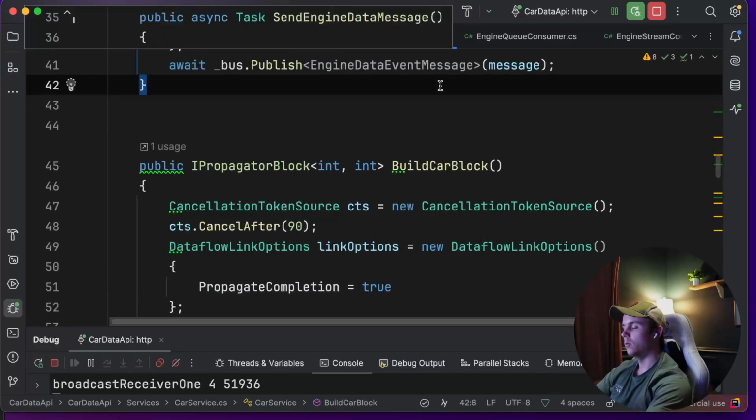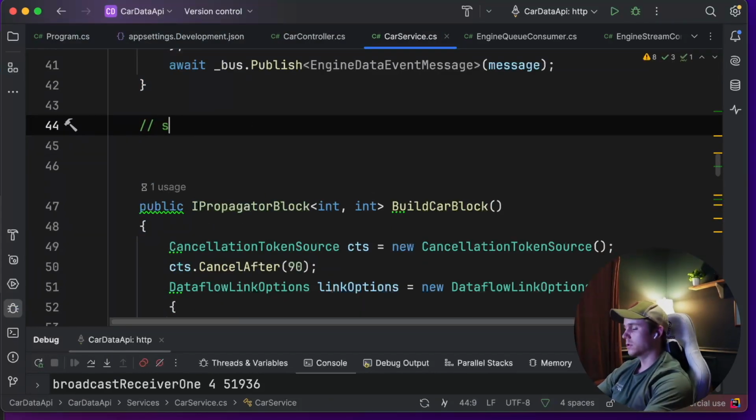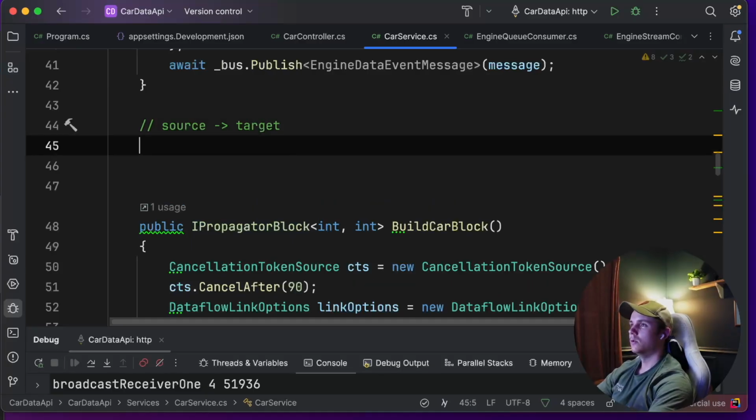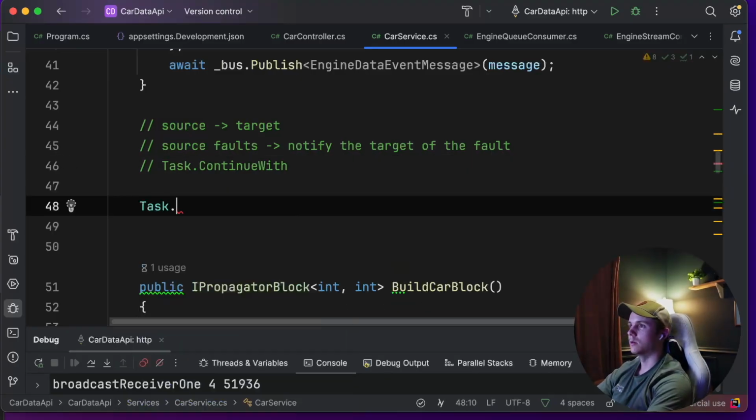So I'm just going to write it above here. If you think about what blocks are, you have a source. I'm just going to write some pseudocode for us first, but we have a source and we have a target. That's basically what we're dealing with. So when the source faults, we need to notify the target of the fault. With .NET, everything works with task. You can do task dot continue with. Let me actually write code here.